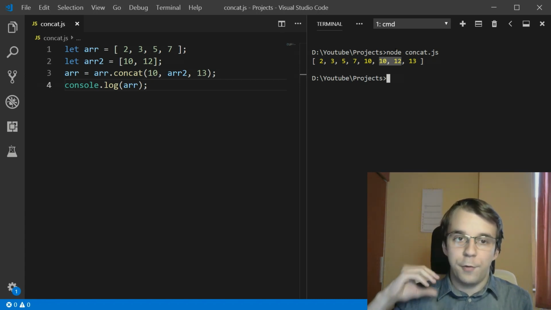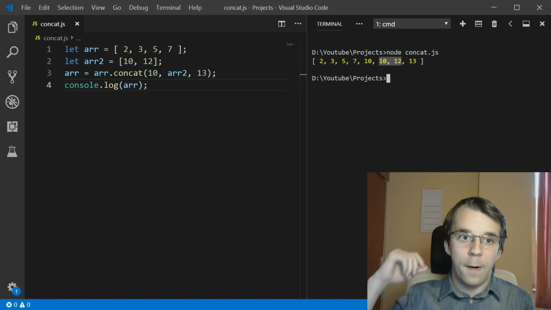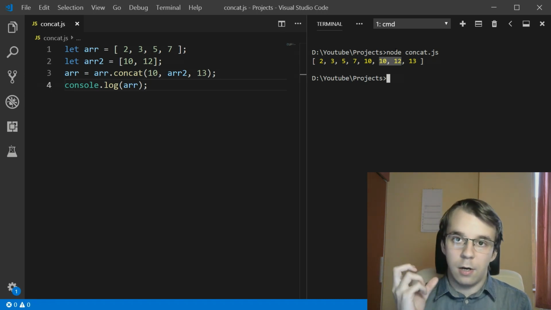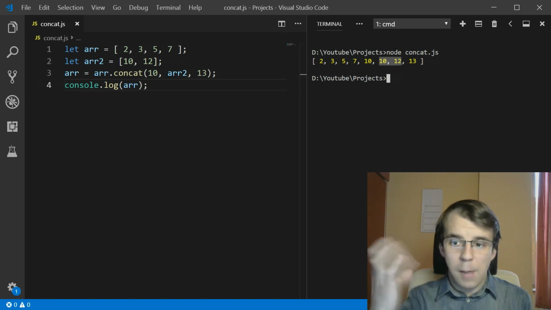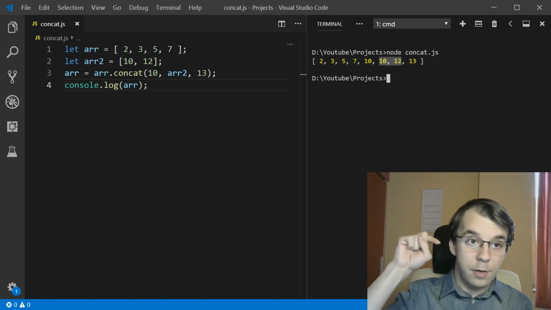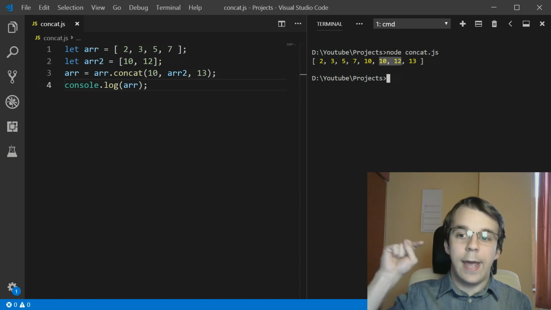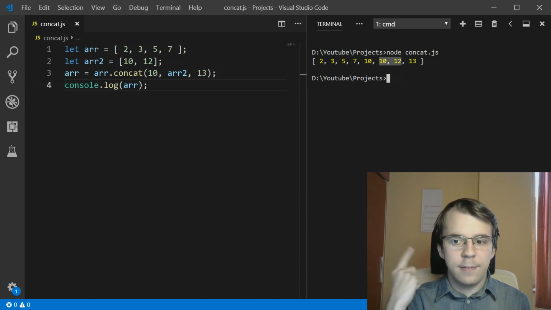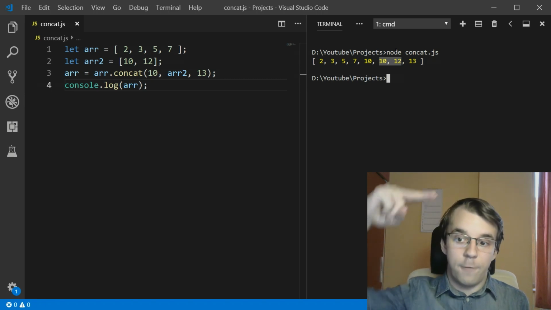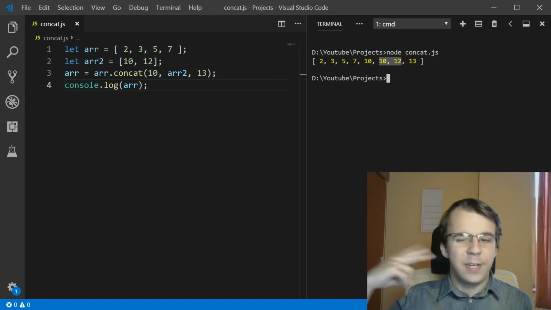So this is one really important thing to take from this video, that concat automatically takes out the elements from the array and adds them one by one to our resulting array. And one other thing is that we actually get a new array, right? So all references are broken from that point on, so you have to be careful there.